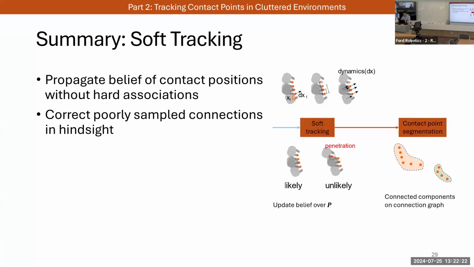So in summary, what we do is we do not keep track of hard object associations, but instead propagate a belief over the contact positions. This allows us in hindsight to correct for poorly sampled connections.